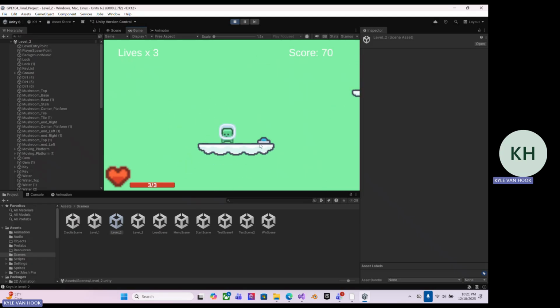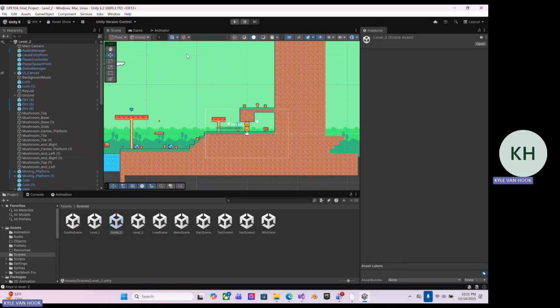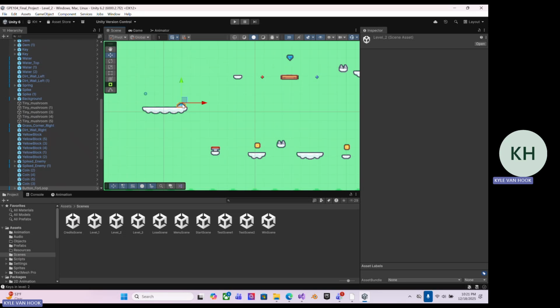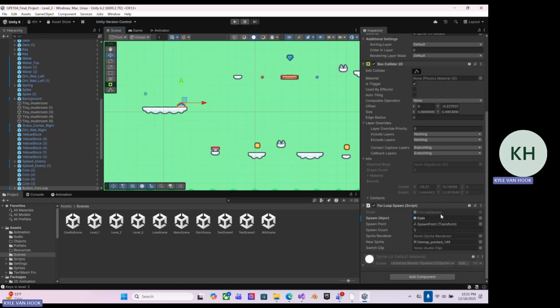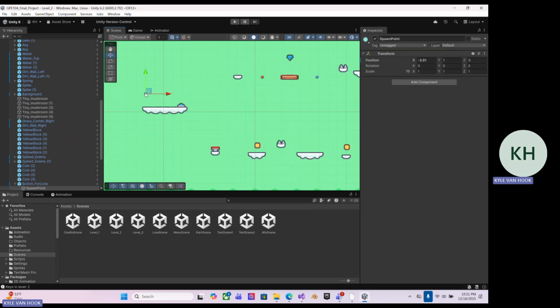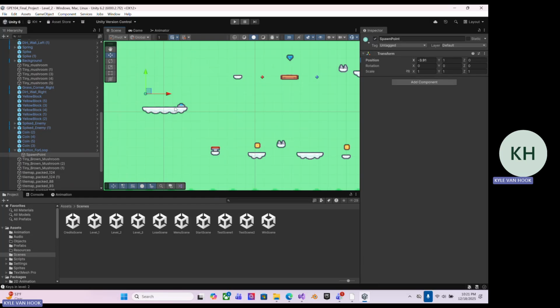Alright, here we go. So this is our little switch. It has the for loop switch. If I just pass it and hit the trigger box, we do spawn 5 objects, and they're floating coins. And just to show you, we do have the for loop spawn, and it's spawning coins. It has a spawn position, which is a child object of the button for loop.